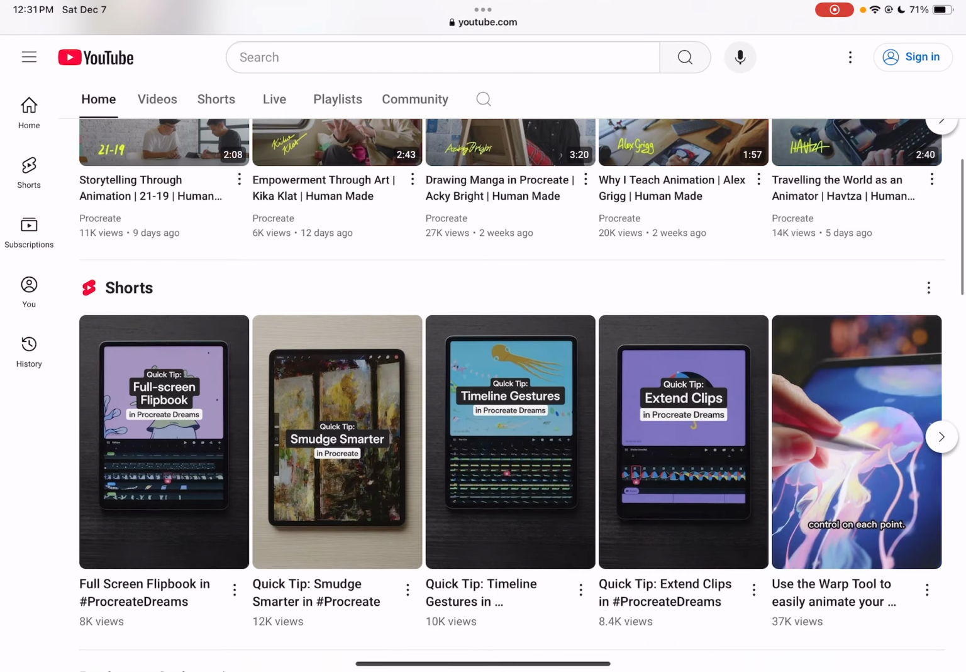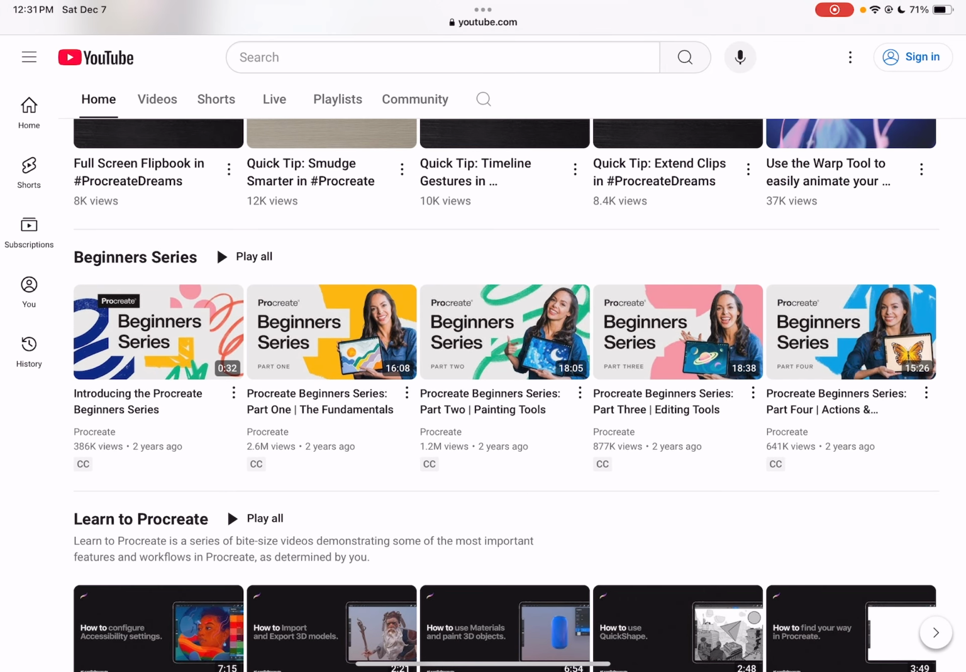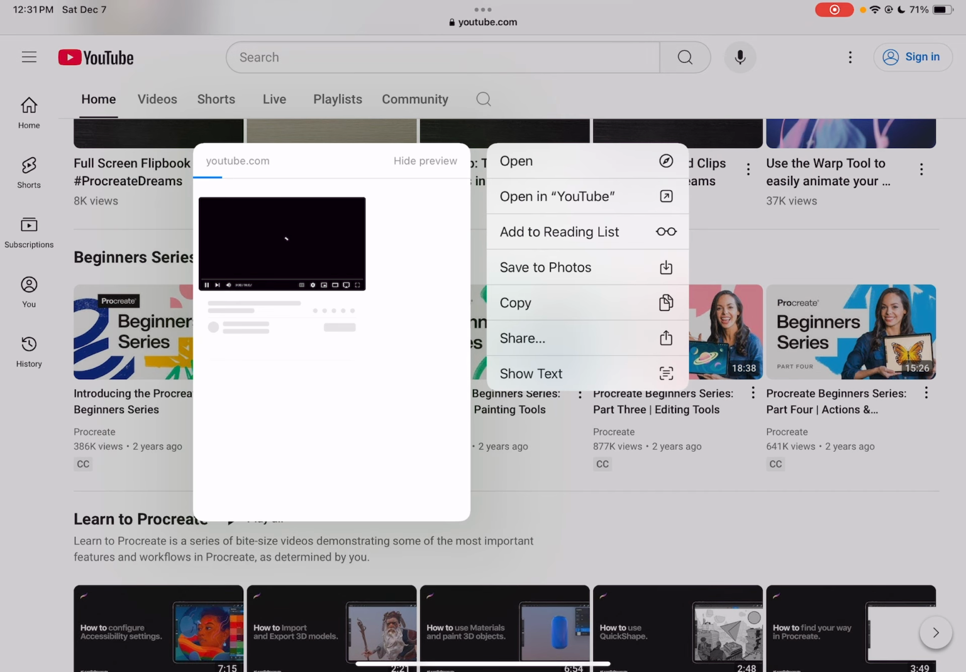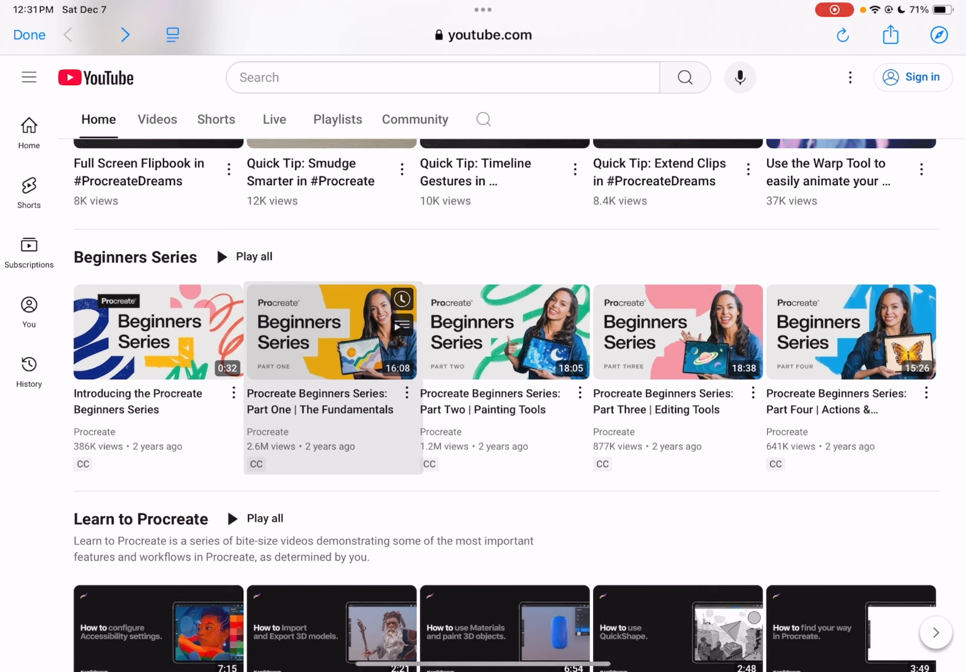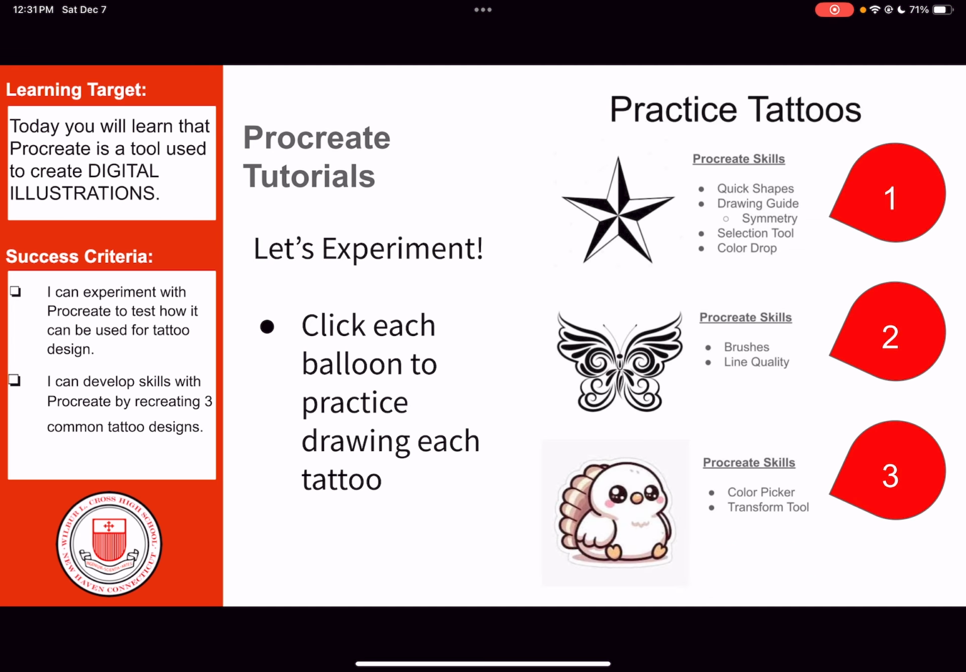You can see they have all sorts of helpful tools here, including the rest of the beginner series. So you completed this one, the part 1. They also have part 2, part 3, part 4, which are all very helpful in letting you just see what's available in Procreate. So your choice from here is to either complete the turkey or to choose another one of those Procreate tutorial videos.